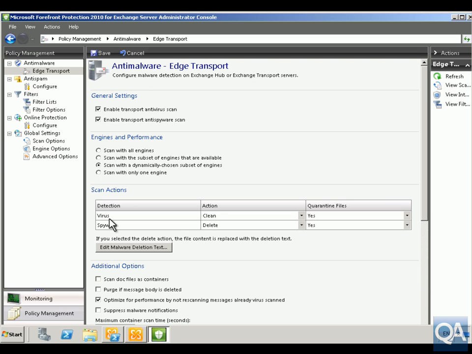run through that. We can see here under detection, action is clean all the viruses, quarantine the files, yes. Spyware, we need to delete the items and quarantine the files, yes. As it says here, if we do select the delete action, the file content is replaced with the deletion text, and what we could do here is edit the text to say this email has been deleted due to infection by spyware, malware, whatever you want to put inside there.